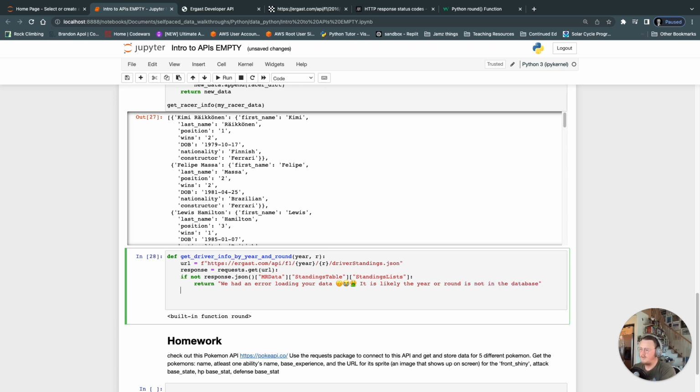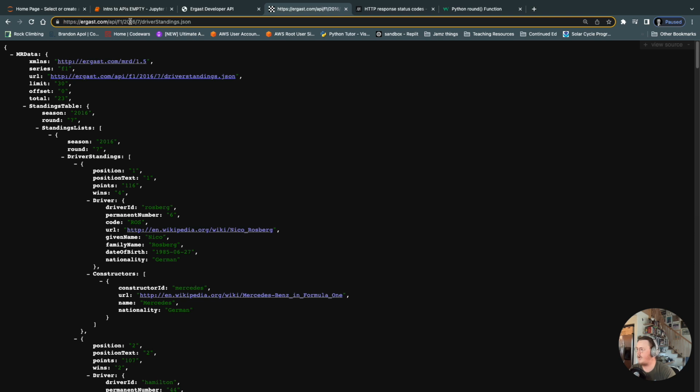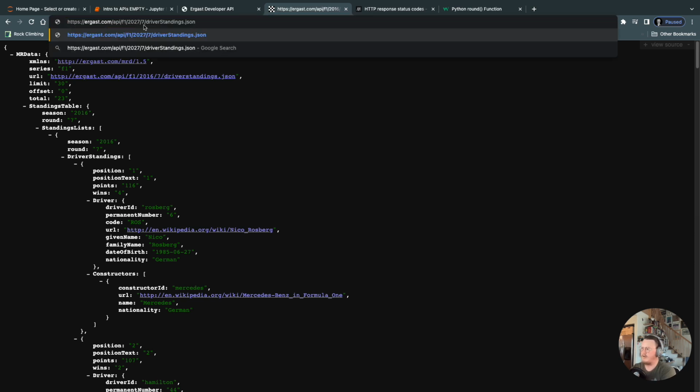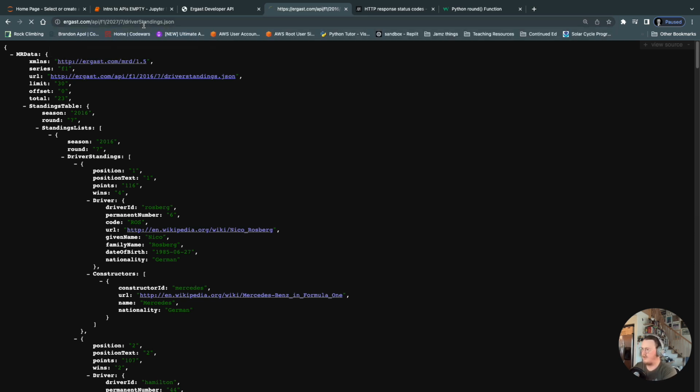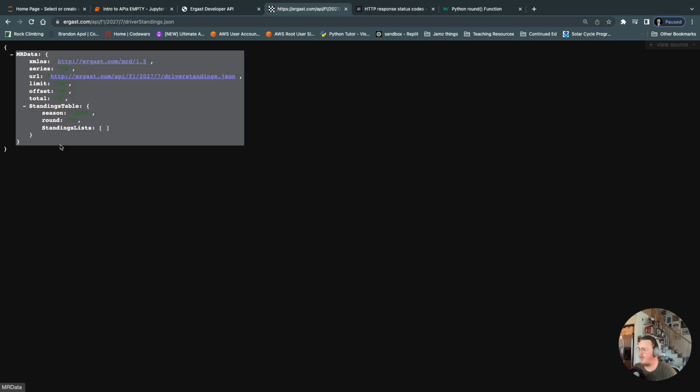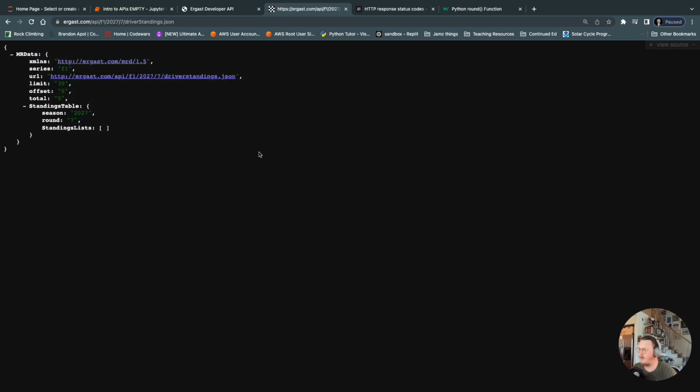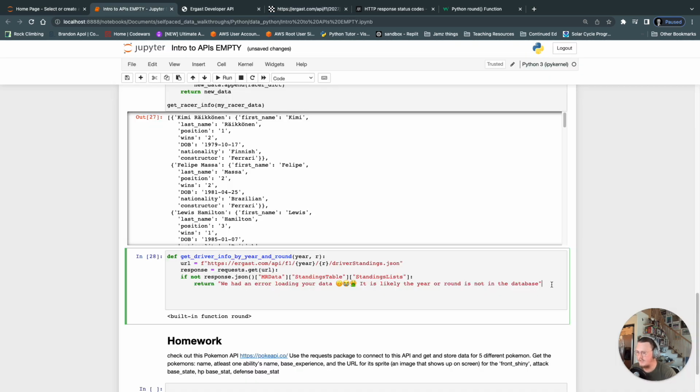It is likely the year or round is not in the database. Cool. So that's fine. And so now if we have data that doesn't exist, right? Like if I were to go up here and say, let's look at the year 2027, right? Which maybe this course is still around by then. But it thinks about it, and there's nothing there, right? So it says that there's something kind of empty there. So they've obviously made the data ready for data to populate it, but it doesn't exist yet because it's not 2027, at least from where I sit. So it is likely the year or round is not in the database.